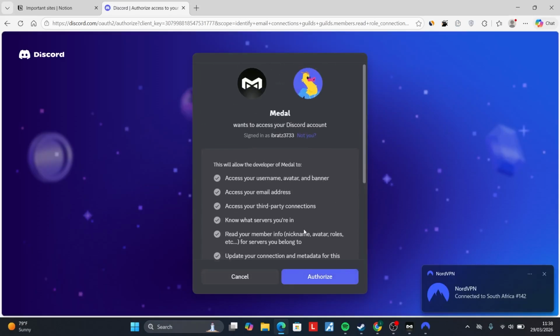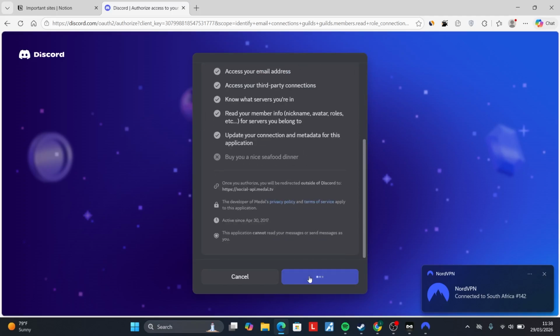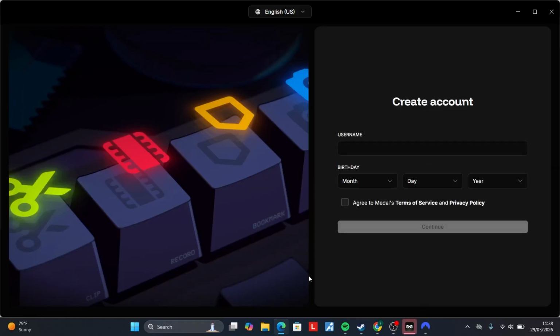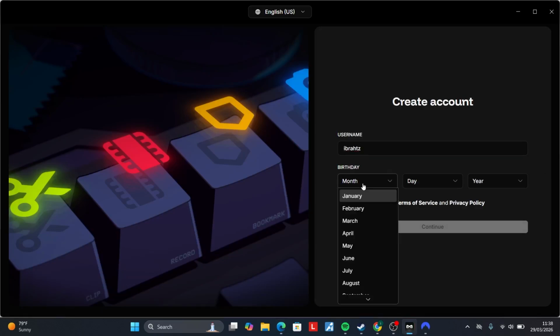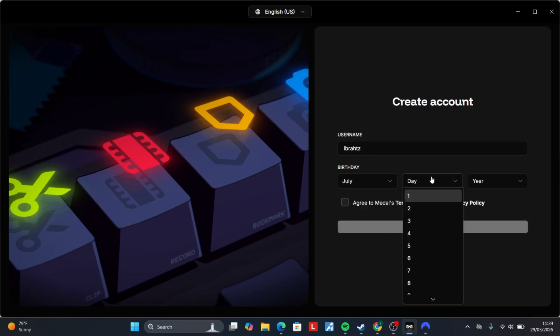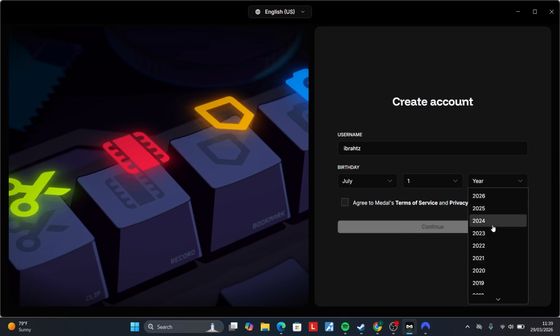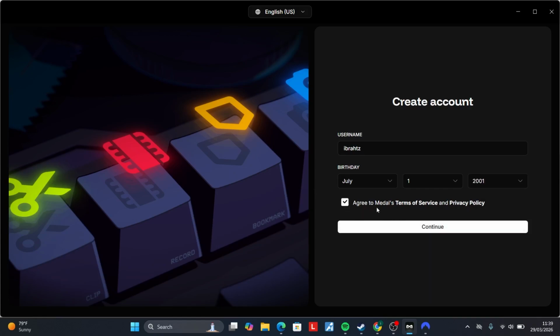So wait for the connection to finish and it will authorize the connection. So scroll down and authorize the connection between Meadow and Discord. Now create an account. You can input your username, your birthday, and then agree to Meadow's terms of service and privacy policy, and then click continue.